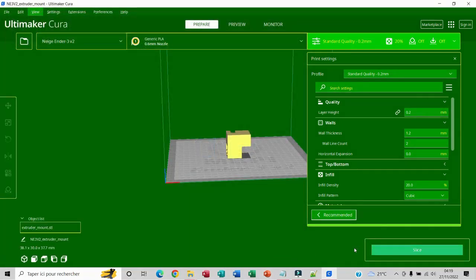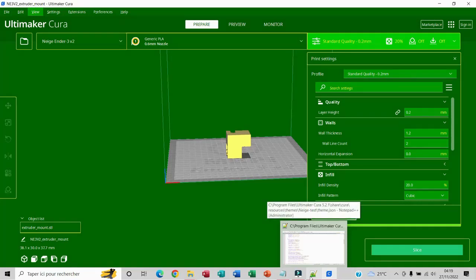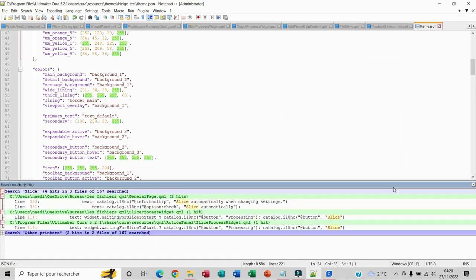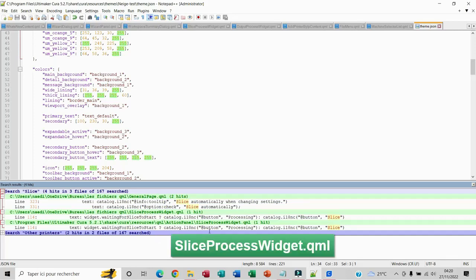For this button, also, there is no parameter for the hover in the theme.json file. Now, to solve that issue, I did the same thing. I opened all the files and I looked for the text slice. Now, in the results here, we see that the text is in the file processwidget.qml.